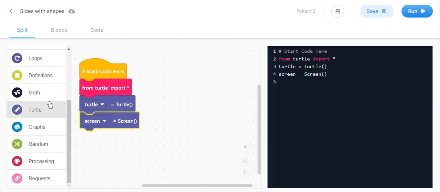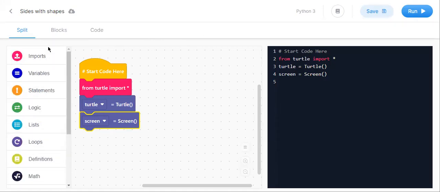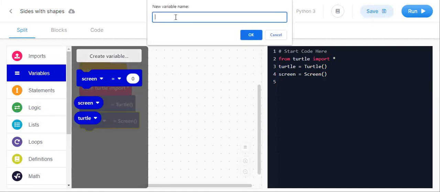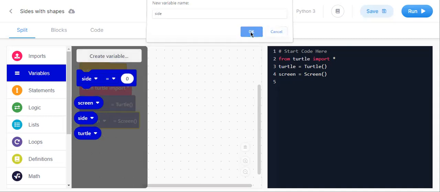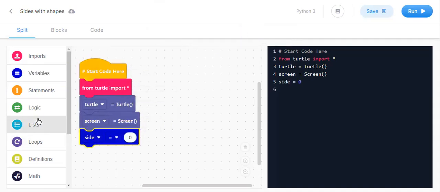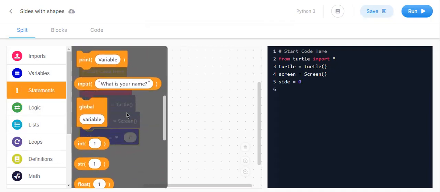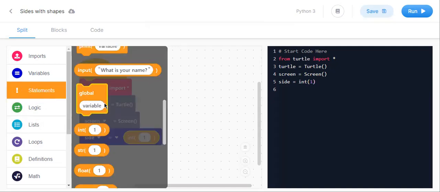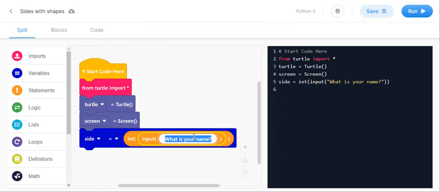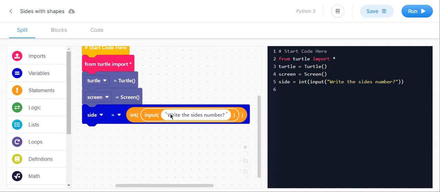We need to now create a variable. I am creating the variable as side, and take this block and now go to statement. First take int, then take input, then instead of what is your name, write the side number, or else you can write how many sides do you want. In both you can write anything. I am writing the sides number so that this will be printed.